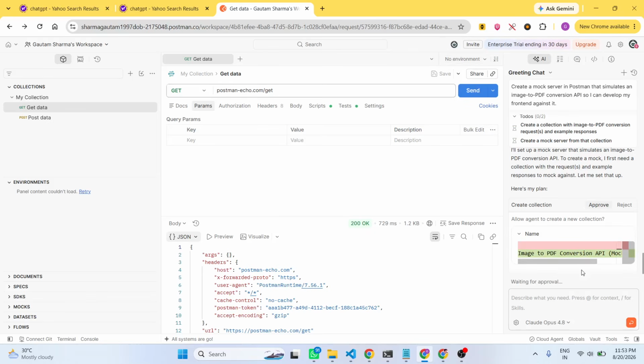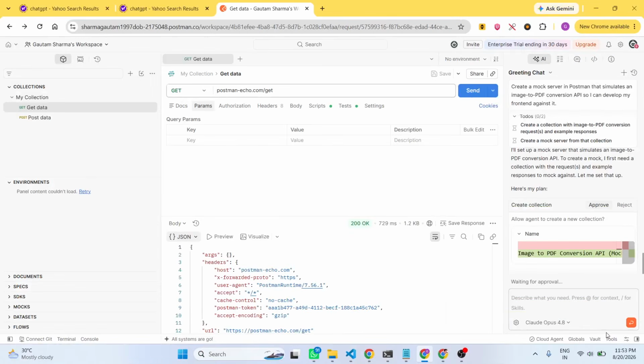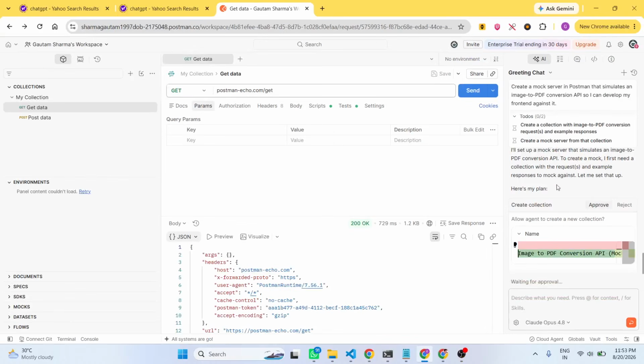So I think it's the best way by which you can get access to Claude Opus 4.8 and GPT 5.6 as well through this Postman enterprise trial that they're offering. So definitely check this out.